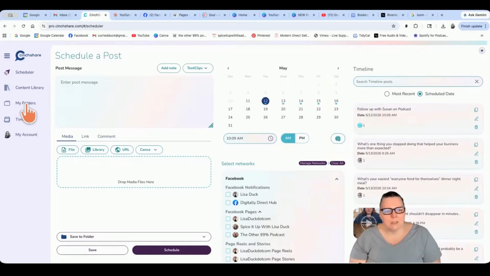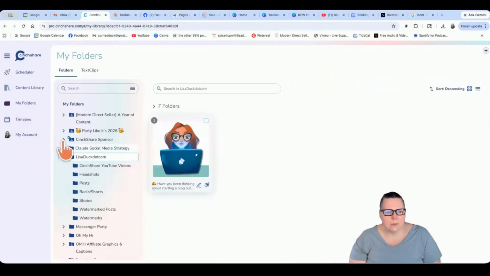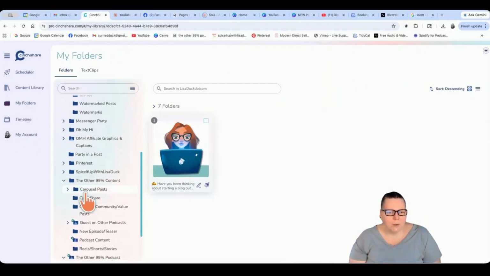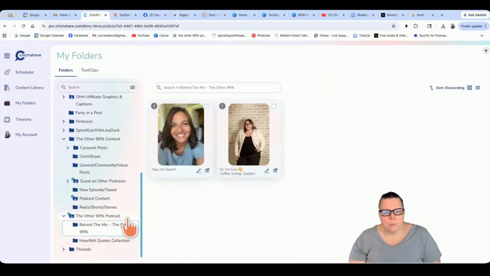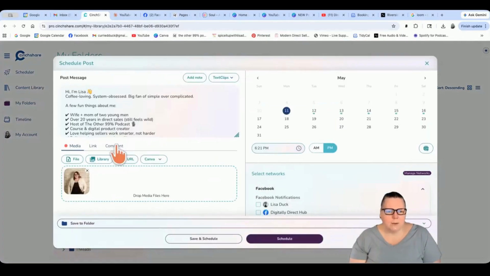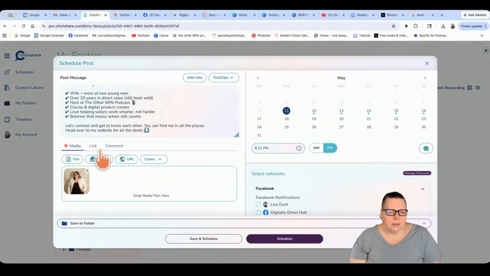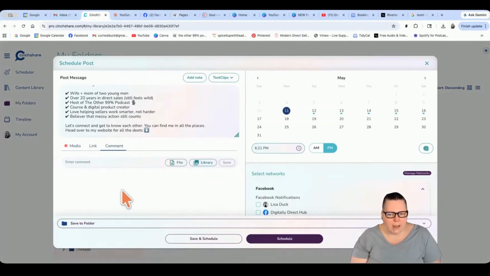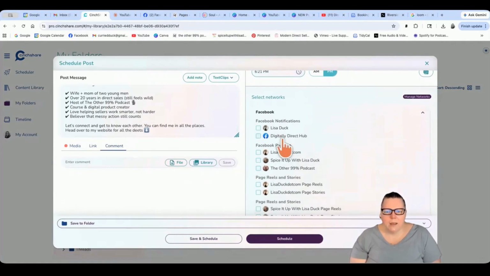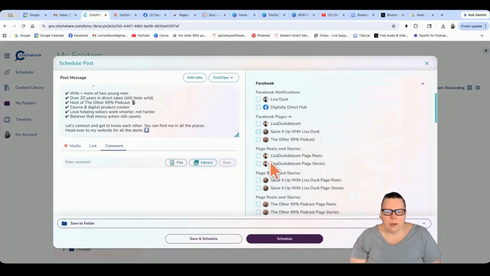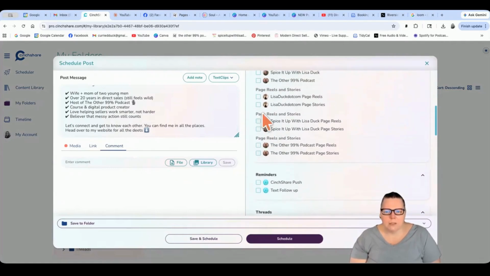And before we go, I'm just going to show you how easy it is just to schedule a post. So let's go and take a look. Let's just do one of these behind the mics. So say I wanted to share this. All I have to do is come into my folder and I'm going to hit share. You'll see that my information is here. I have the picture of myself. If I needed to put any links or comments, I can add it here. Then what I'm going to do is we'll post it for the 17th. So that's Sunday.